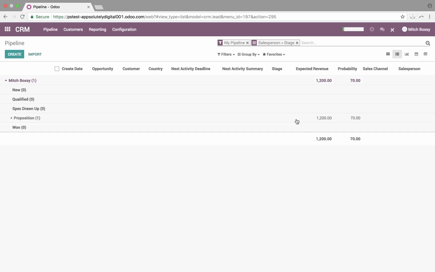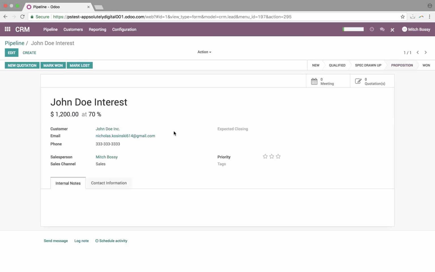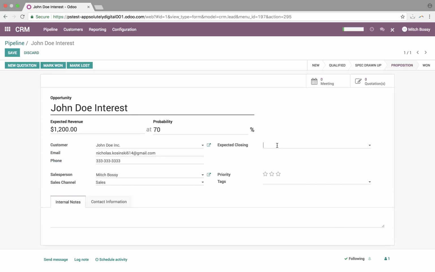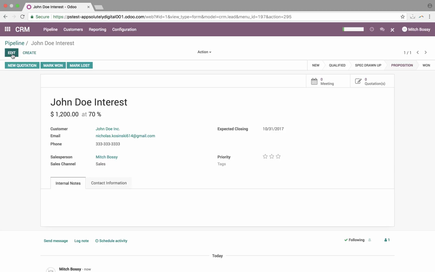You can quickly understand how their pipelines look and what expected revenues are, and drill in that way. You can set expected closings in order to have more accurate insights into when you're expecting new business to come in and how much that new business is worth.